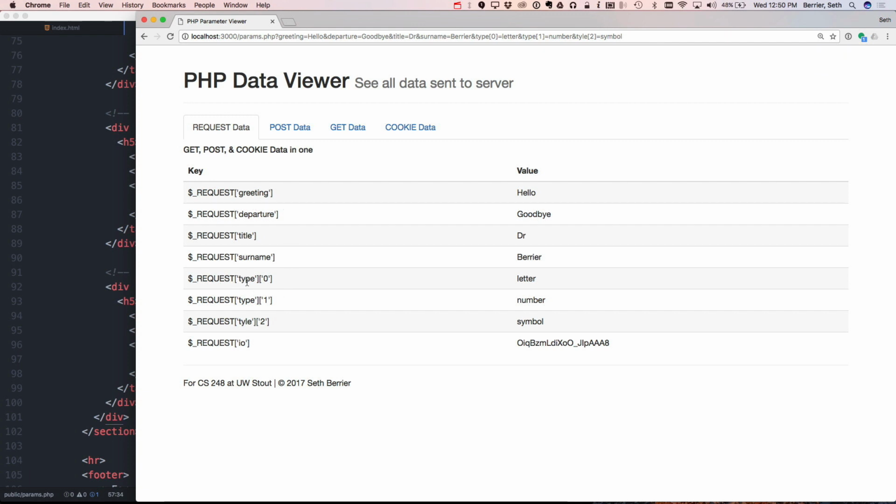When I pull out the type parameter, I can go into its first element in the array, and its value is letter. And similarly, the second one, which is 1, is number. Oh, and then I mistyped it here. Type is symbol. Letter, number, symbol. So those all come through exactly like we'd expect.